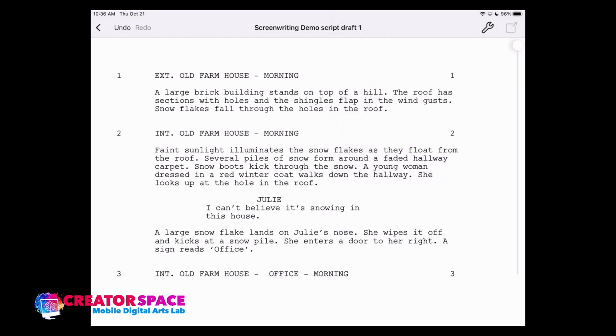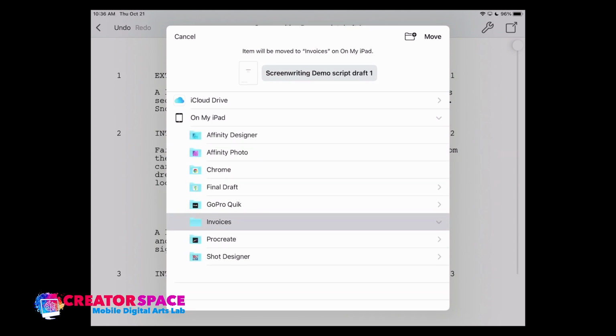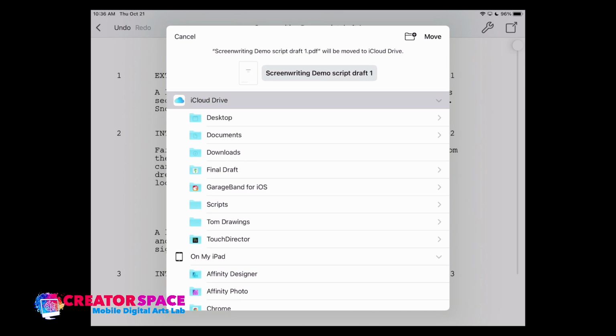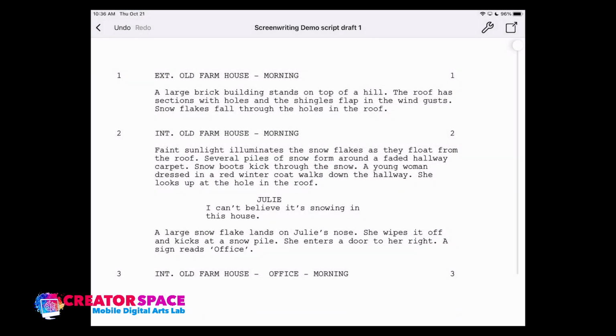So let's go back here, and I'm just gonna save this as a PDF. So here you go. I have a couple iCloud Drive. I have scripts, so I'm just gonna put it right in my iCloud Drive, and this way it's always available on any device. So that's what I always recommend. Put it right here, demo script, move, and that's it. And now we have the PDF in my iCloud Drive, and I can send it out.